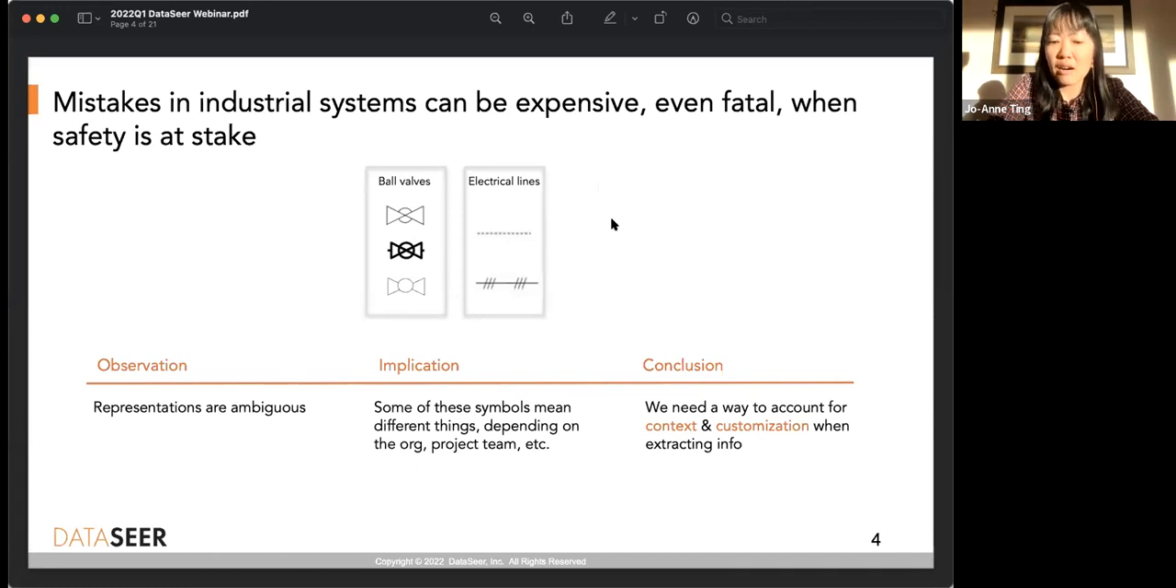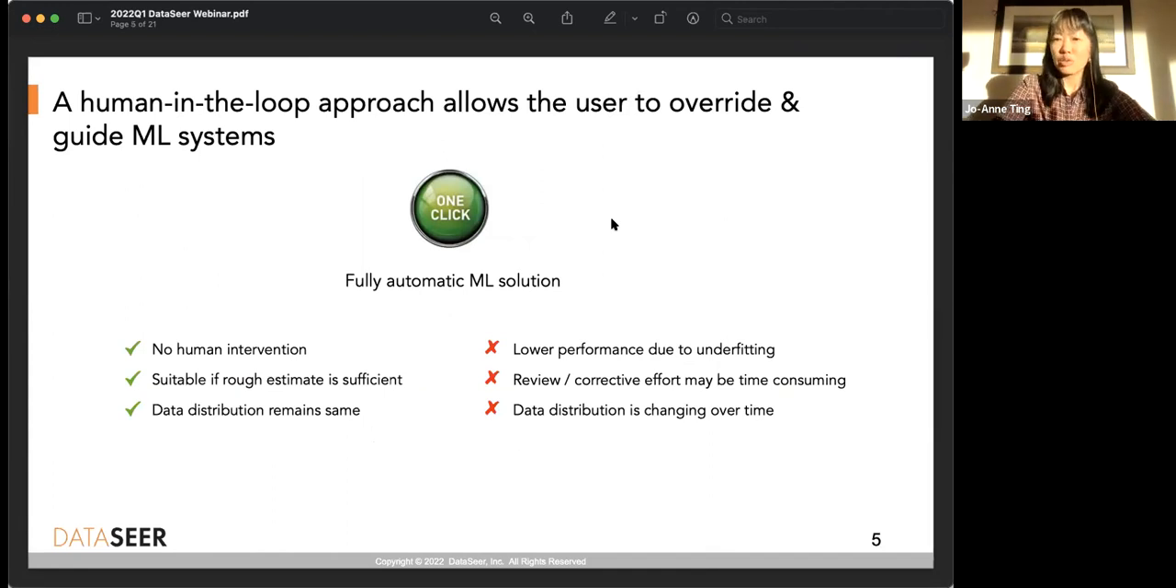And depending on the organization, the team, or the design engineer, these symbols might actually mean different things. So really what we need, if we want to extract data and digitize these diagrams, is to find a way to gather the context and also gather customization and preferences from the user when interpreting and recognizing what's on the page. And then in terms of how you would do this in a machine learning paradigm, a lot of people might think, oh, well, we can use AI. This can be a fully automatic solution.